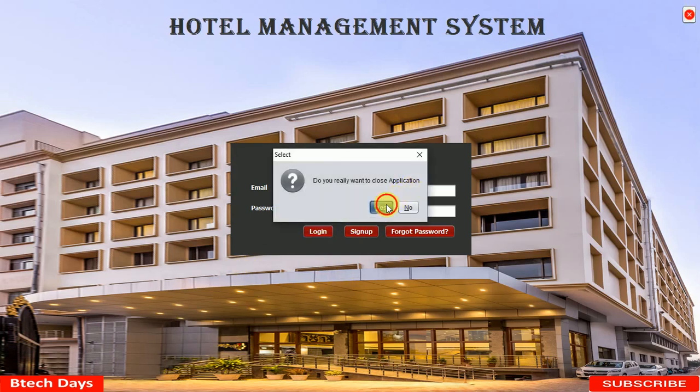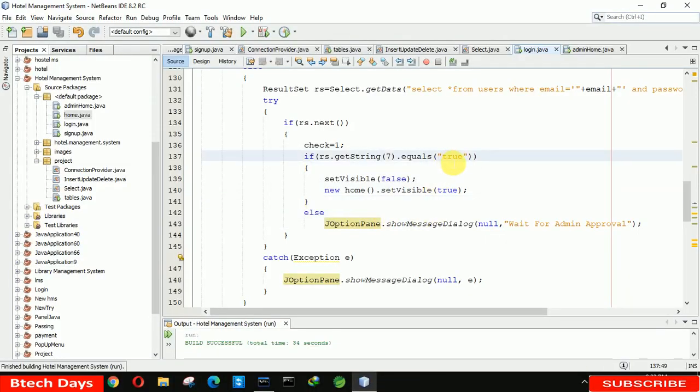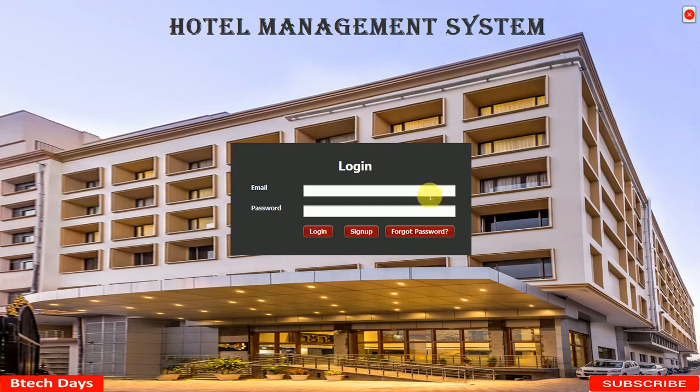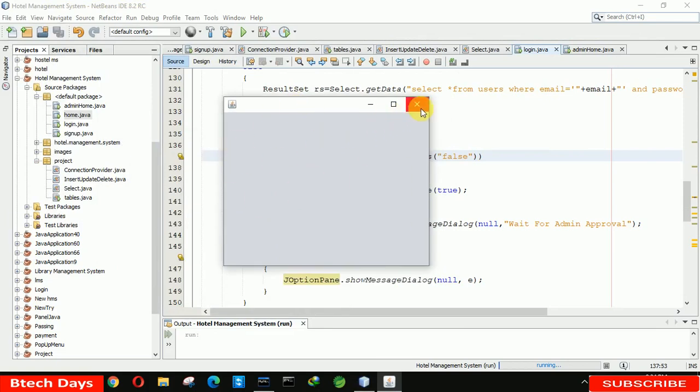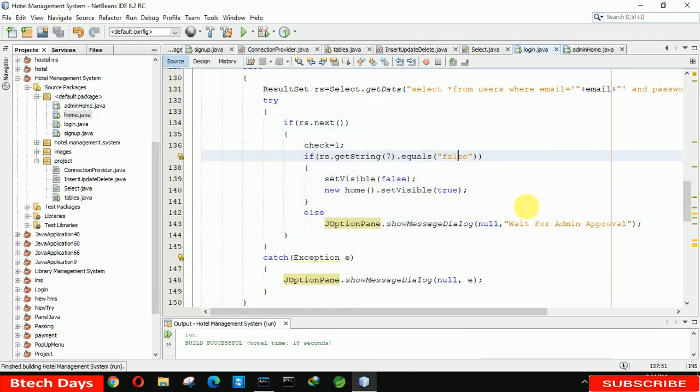Let's close this application once, and change this true to false. It means that the users who are not activated will move to the home page, and those who are active, we change the condition. So when we enter gaurav@gmail.com on the login page, we move to the home page. Here you can see we are able to move to the home page. This one is our home page. Let's close this and change this to true again. It means that our code is working fine.